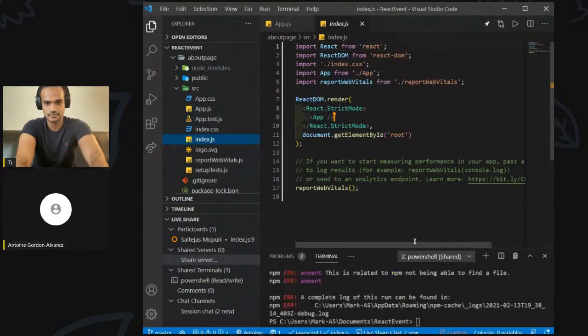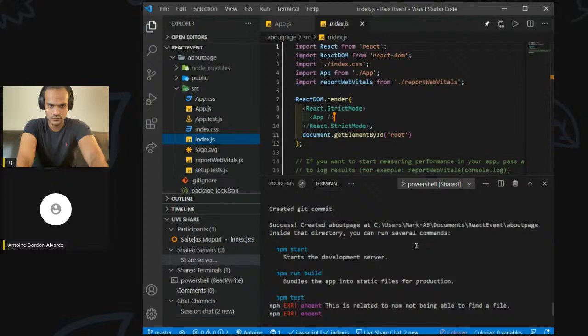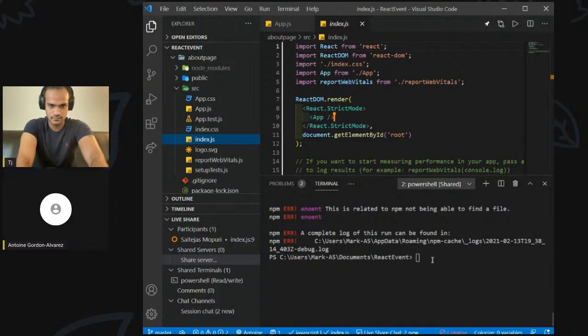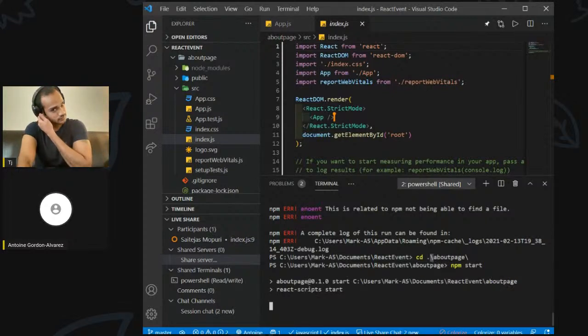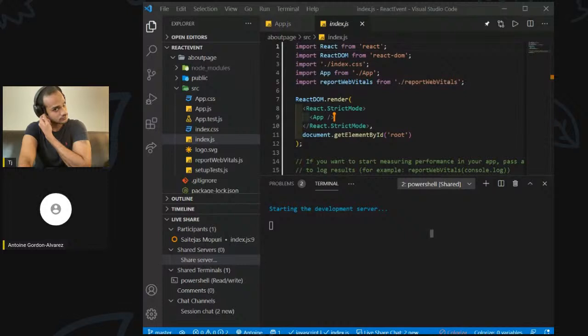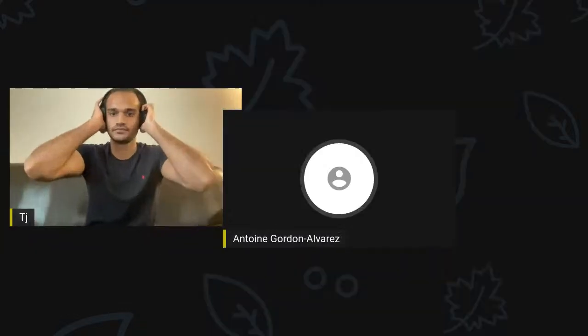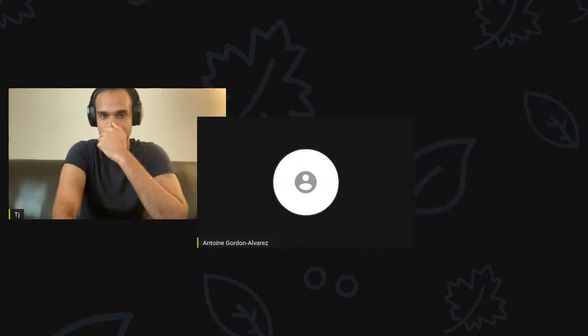Oh, wait. You've got to change directories. Oh, yes. Okay, there I am. npm start. Let me reshare my screen since I don't think we'll be able to see it. I'm going to stop sharing. Cool. All right, let me know if you guys are able to see it.